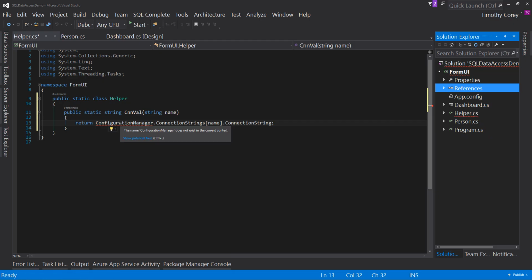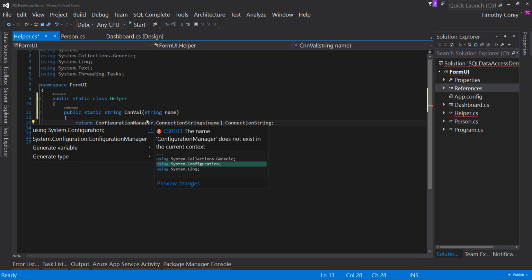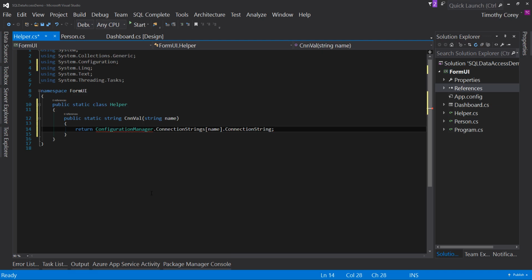Now we still have a red squiggly, but this time if we do Control dot while highlighting it somewhere, so I have my cursor somewhere on ConfigurationManager where the red is, I hit Control dot and drop down this menu. And it says add a using System.Configuration. Click that, adds it right here, and now we're good to go. So now whenever we say helper.CnnVal and pass the name of our connection string, it will look to our app.config for that connection string.